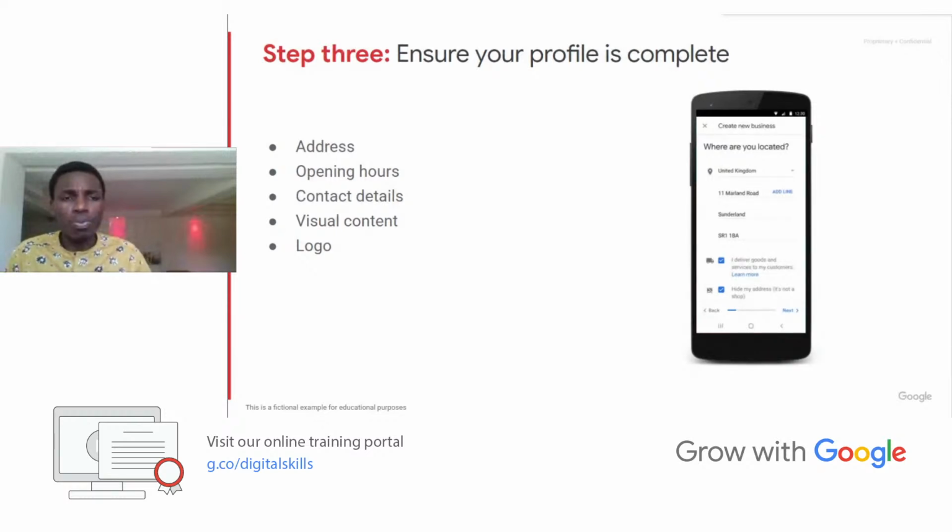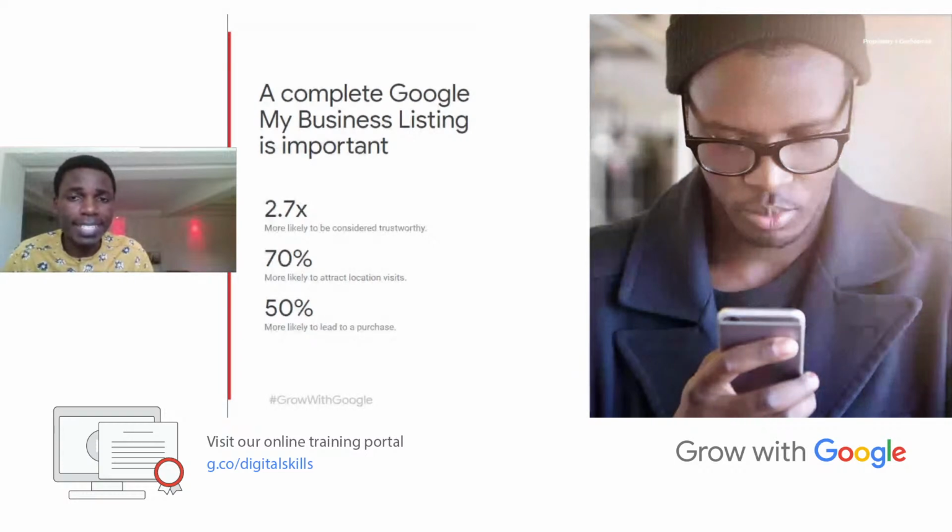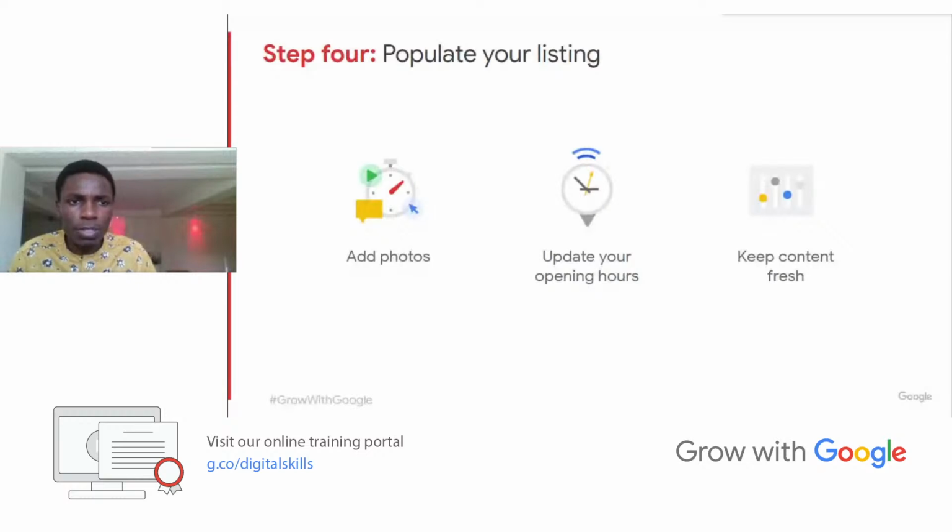And you also need to ensure that your profile is complete. So things like address, opening hours, contact details, visual content, as well as your logo, they are very key and elementary, and again, a complete Google My Business listing is very important. Why is it important? Because facts have it that it actually makes you more reputable as a business, and 70% more likely to attract location visits. So that's simply by having a complete Google My Business listing, and it also gives you 50% more likelihood to get leads to purchases.